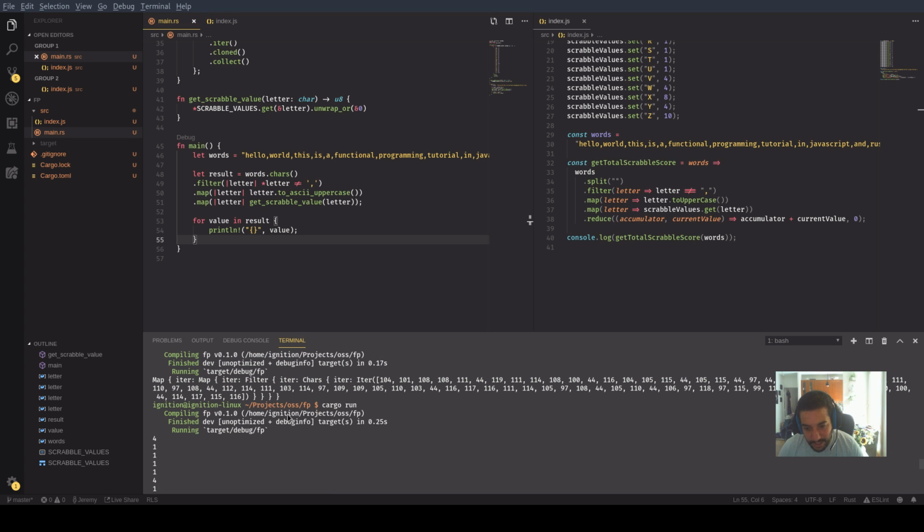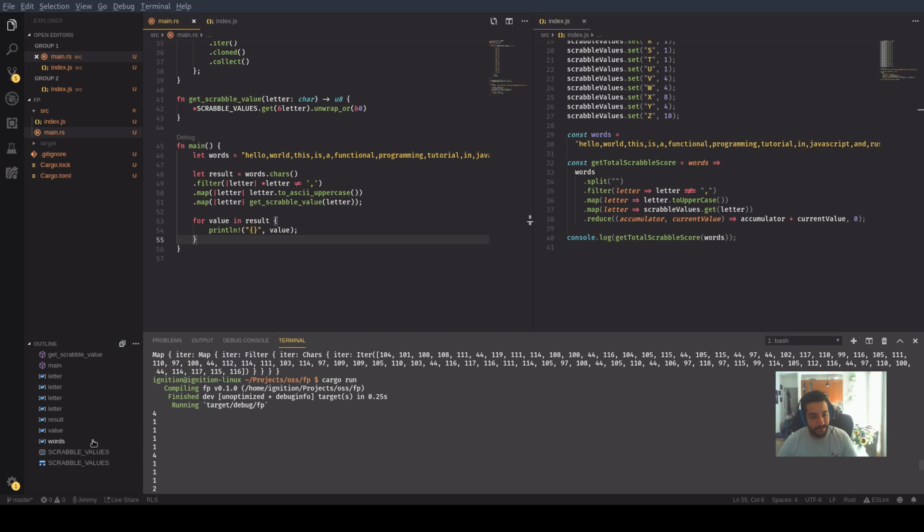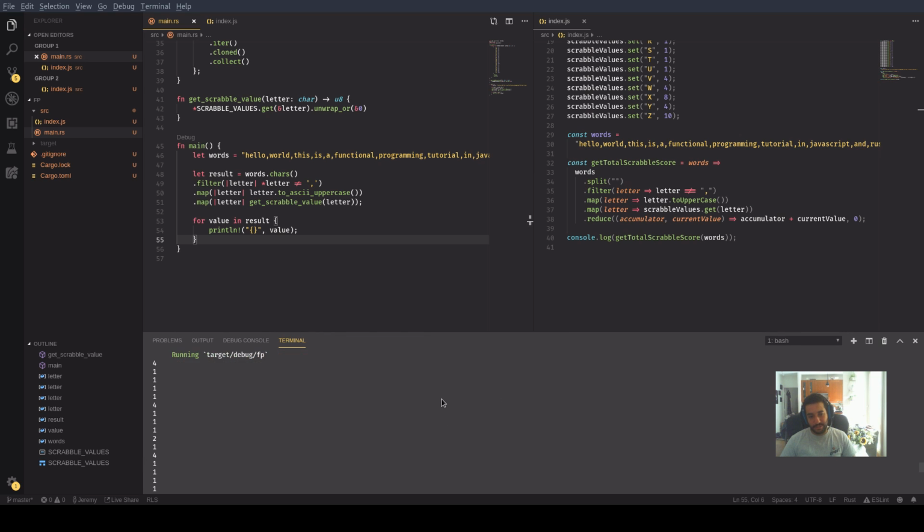Okay, that's better. So now I have a lot of nice little values. If you can remember, that was almost what we had in JavaScript. Since I've made a print line, it just has a carriage return before it logs it, but that's pretty good.